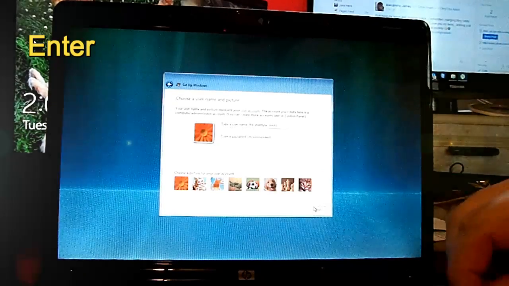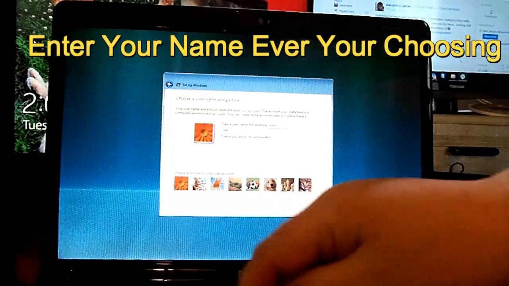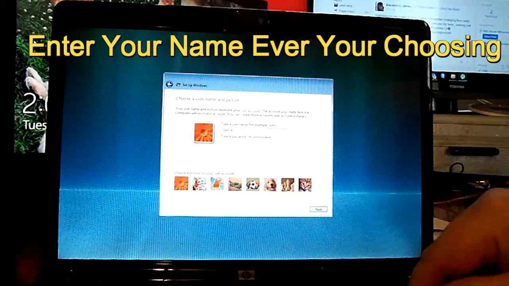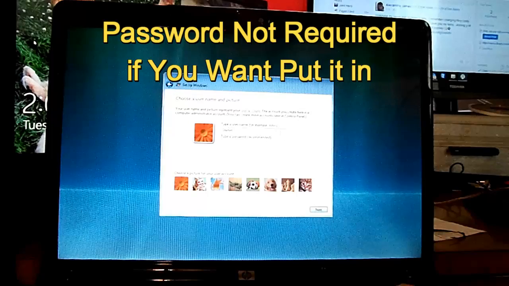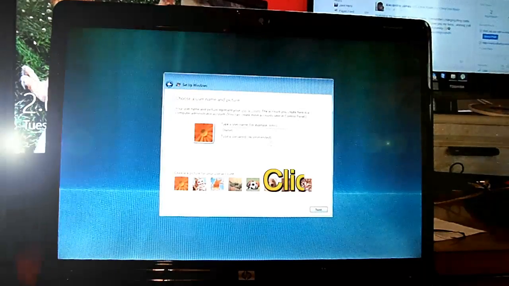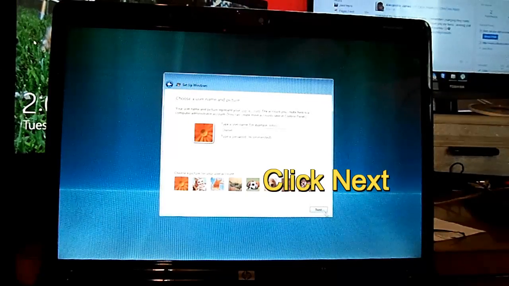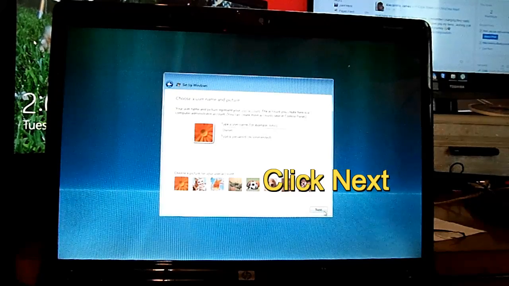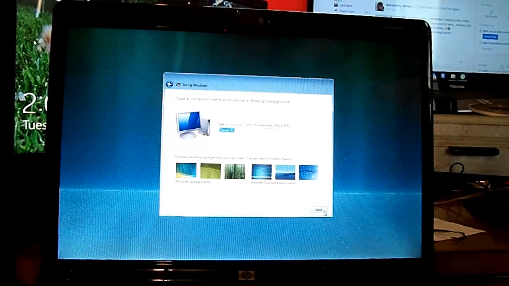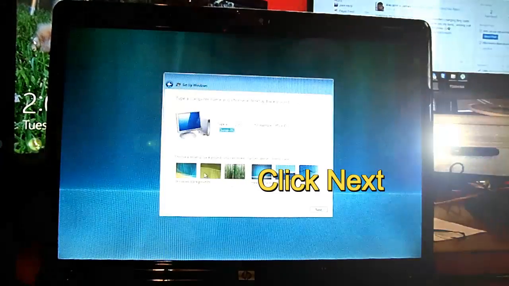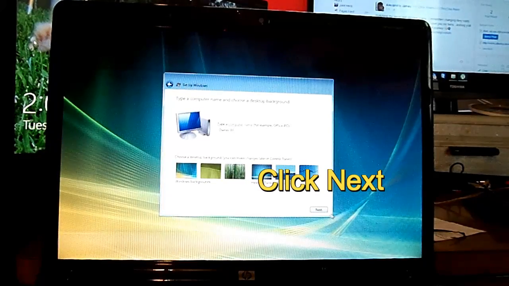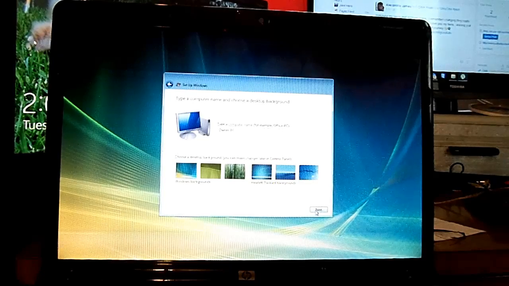Enter your name, whatever you're choosing. This is a customer's laptop, the owner's laptop, so I'm going to put Owner. A password is not required. If you want to put one, go ahead, and click Next after you're finished. You can choose your background at this point. Let's pick something nice. There we go. Click Next.